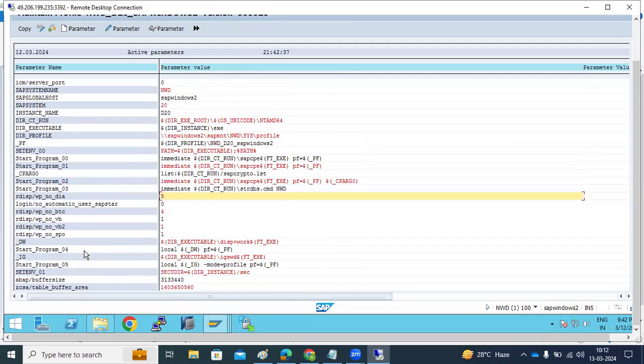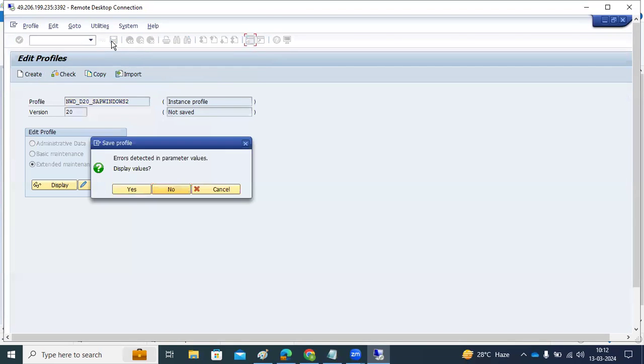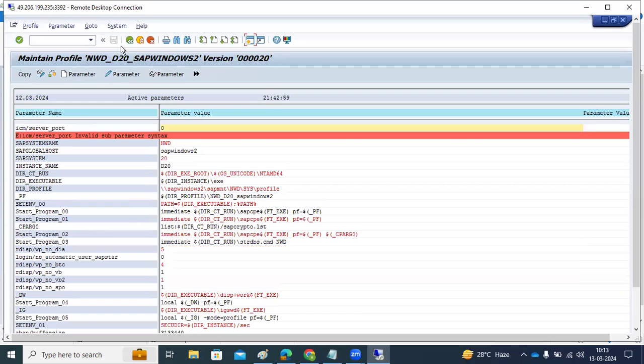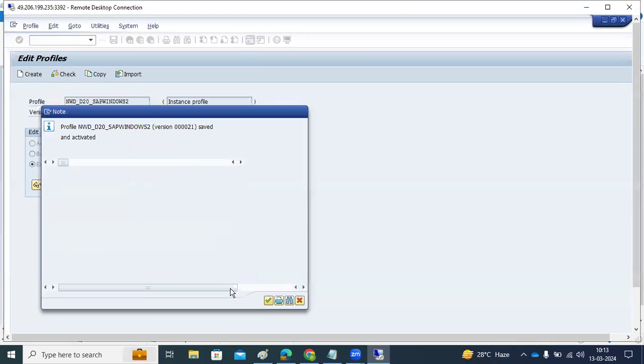So you can change the work process number here. After the changes, click on the copy button, right? Then go back, save, and activate the profile. So it is saved and activated.